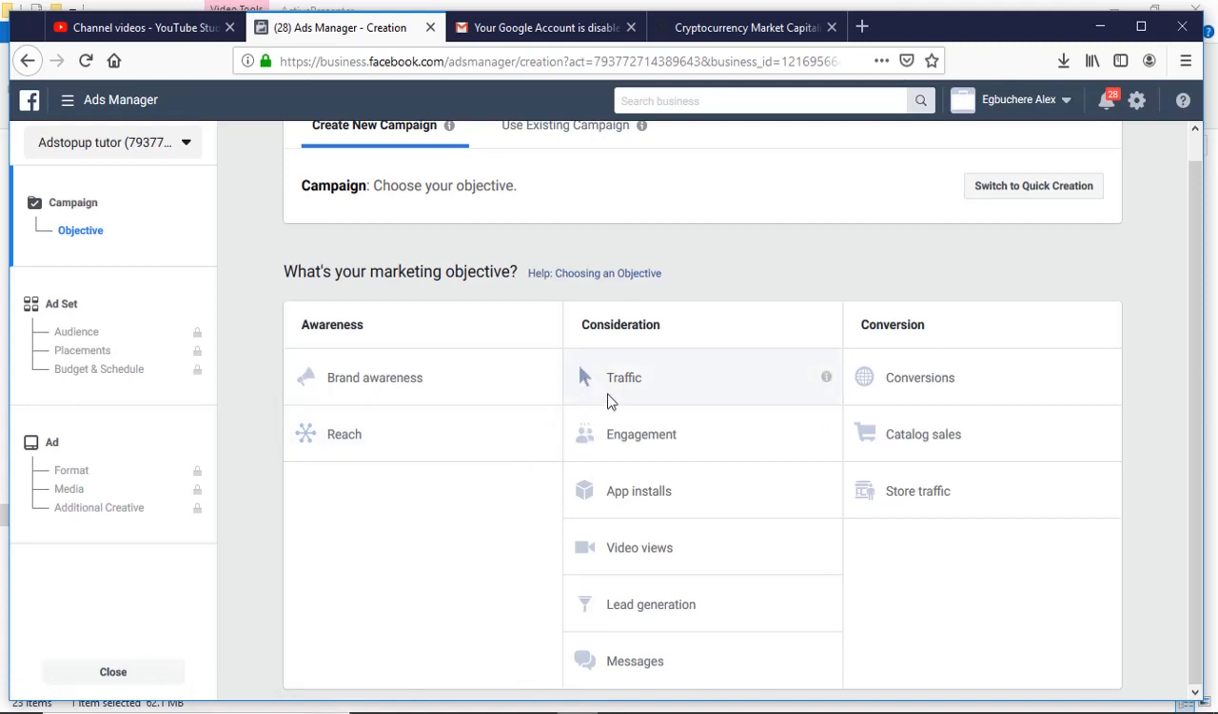Here you have traffic, you have engagement, you have app installs. Like, you see some ads on Facebook, you see install app. That is a call to action button. When you choose this option, it means you have an application you want people to install. You want video views, you select this option. You want lead generation, you select this option. I have told you what you can achieve with lead generation. It is most suitable for ads promoting affiliate marketing. You have an affiliate product you want to market.